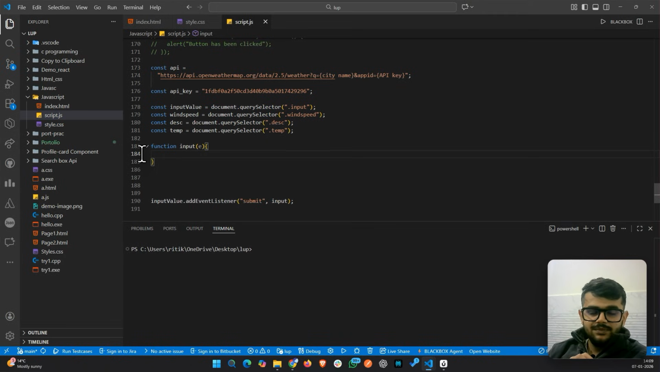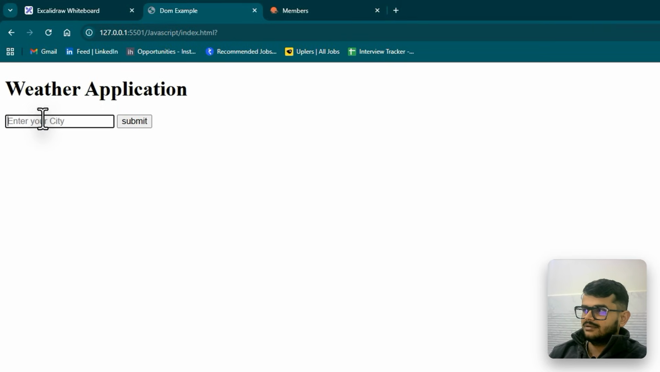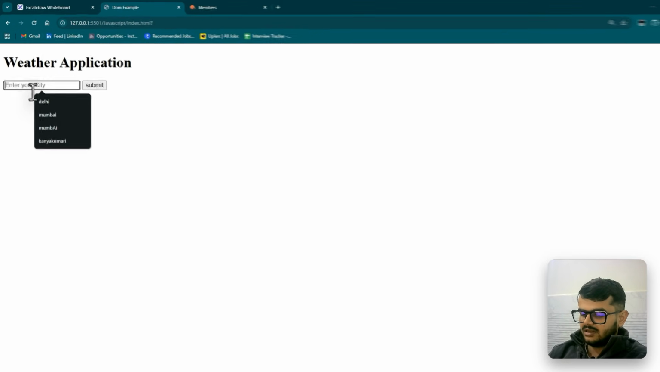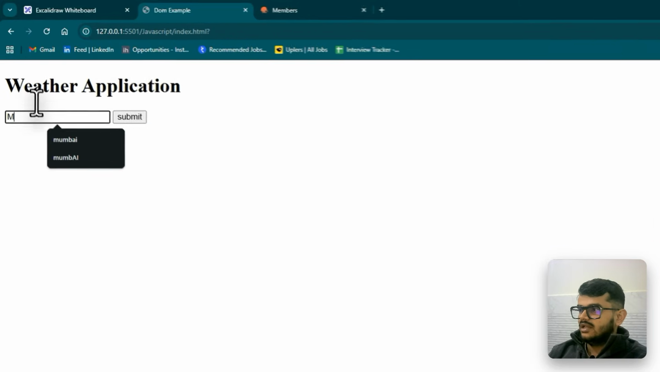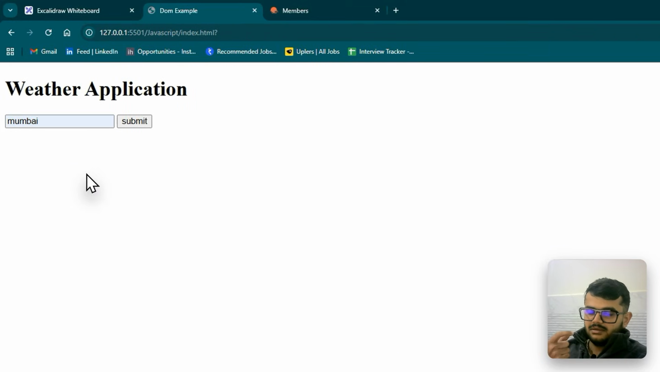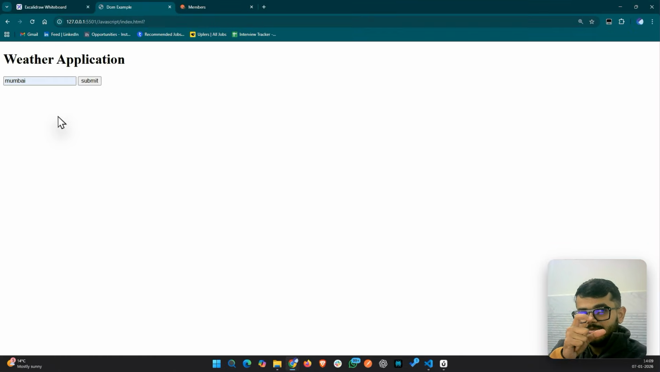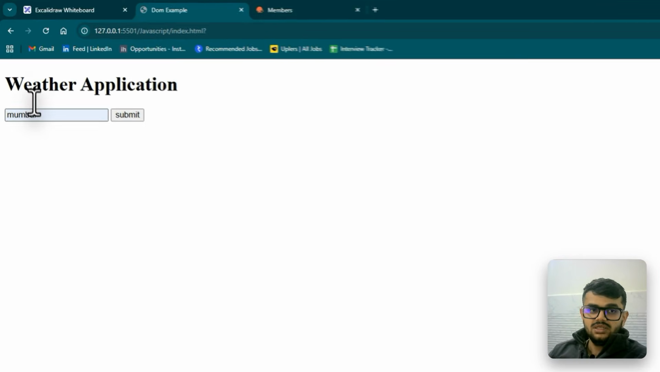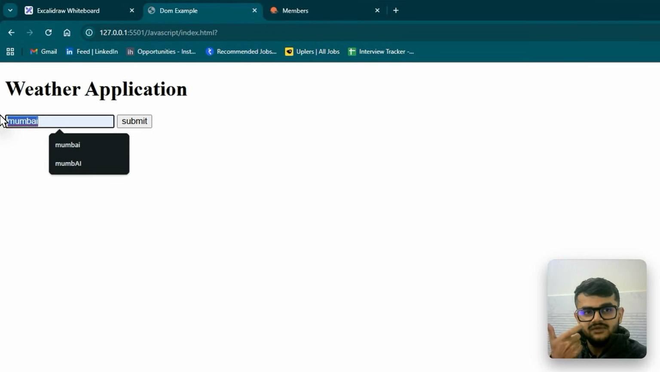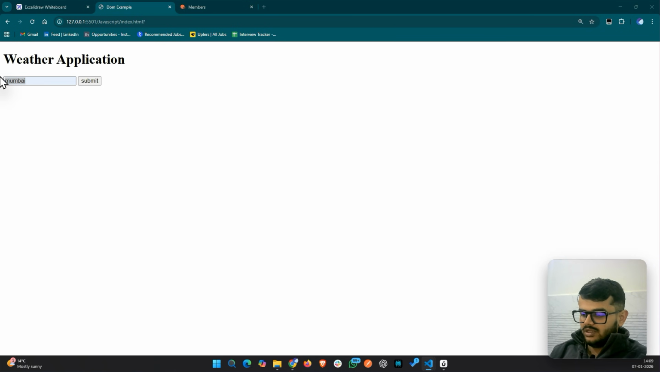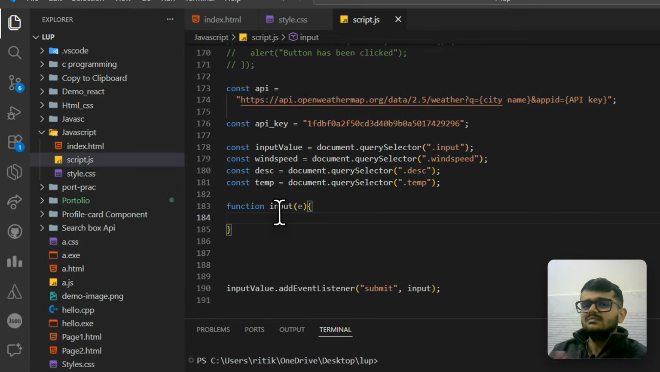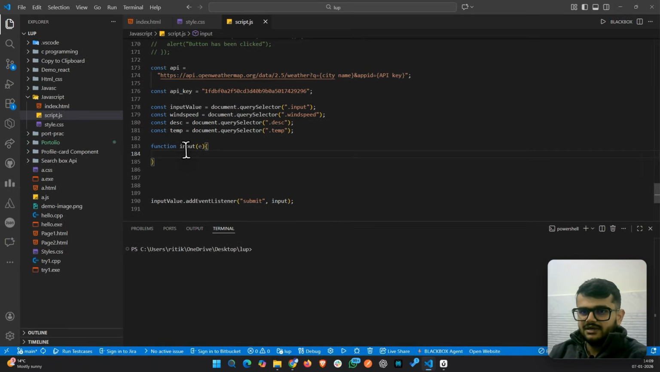The first thing here would be to catch the word which the user is typing here. Let's suppose the user is typing Andhra Pradesh or Mumbai. That keyword will be used in my API, so that is the only reason I need to have access to this keyword. There is a way to do that. In JS, we can use something like input value or just value.